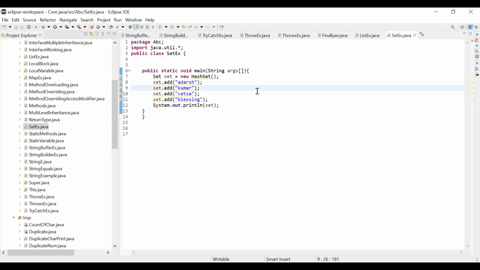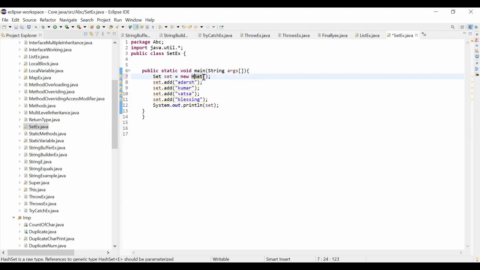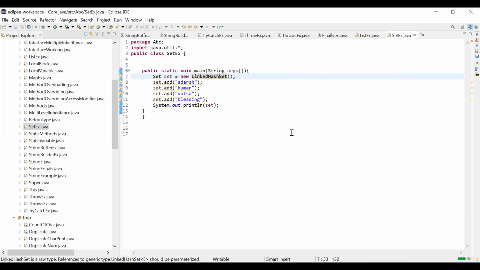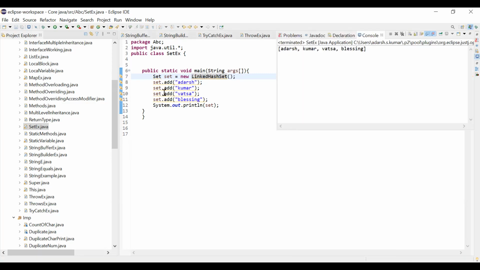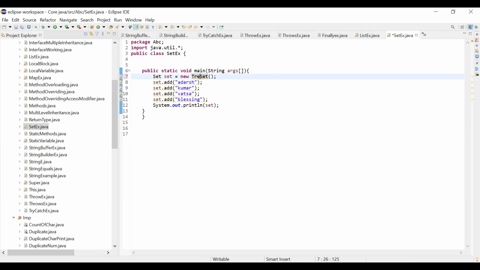Now if you are using HashSet, which is not maintaining the order, how will you take it if you want insertion order? There you can use LinkedHashSet. What is LinkedHashSet, guys? This is also a class inside set. Here the insertion order is maintained. You can see others is there, Kumar is there, blessing is there, right? So in LinkedHashSet, insertion order is maintained.